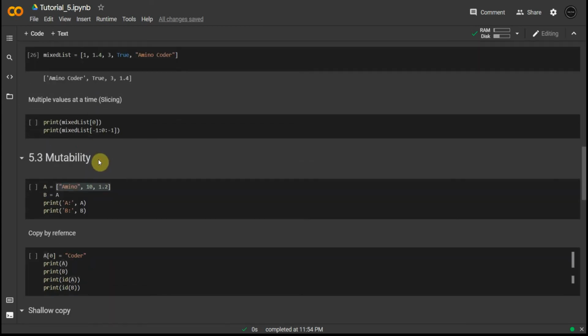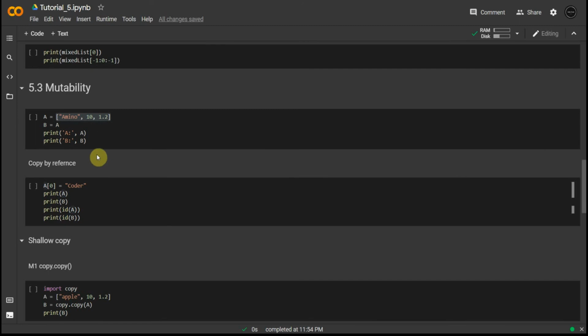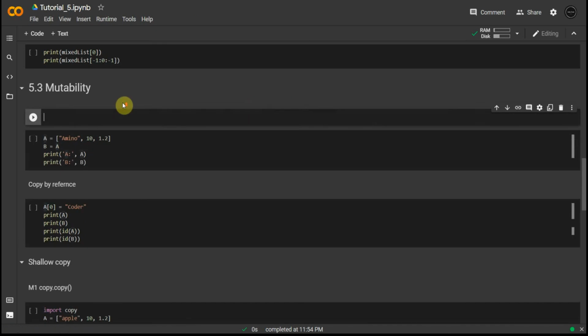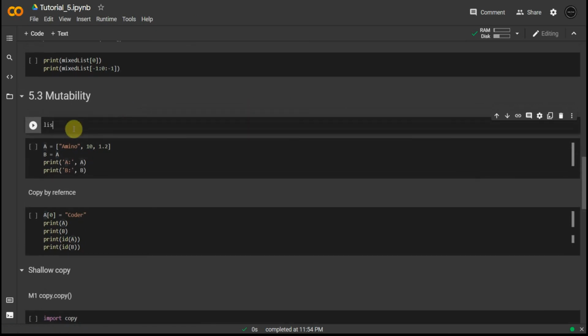So what does mutability mean? It means that we can actually change something. As you can see, if I declare a list here, you cannot use the name list. It is predefined, so you cannot use that in Python. It will change all the properties of list. So don't try that, okay?